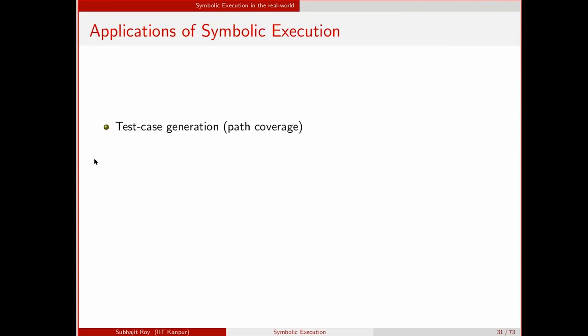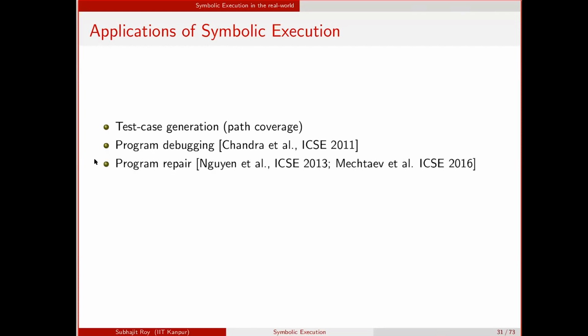Now coming back to the applications of symbolic execution, there are many. Of course, one is test case generation that we have already seen, because it's able to solve the path conditions at the end and generate test cases. People have also used symbolic execution for program debugging. For example, you have a program and you do not know what the bug is. People have used techniques based on symbolic execution to say what might be the problem. People have also tried to use symbolic execution for automated program repair.